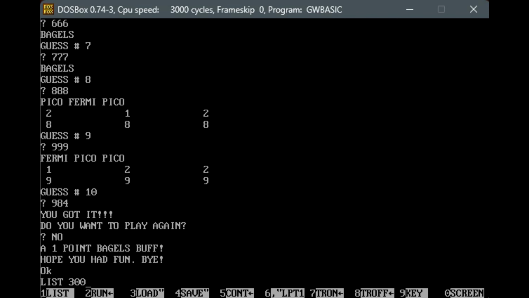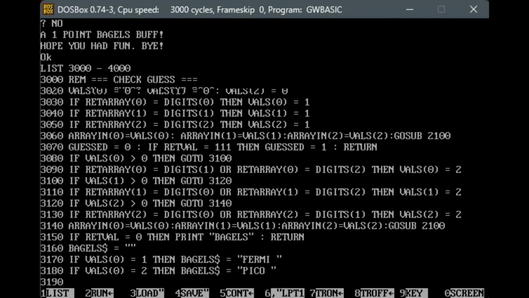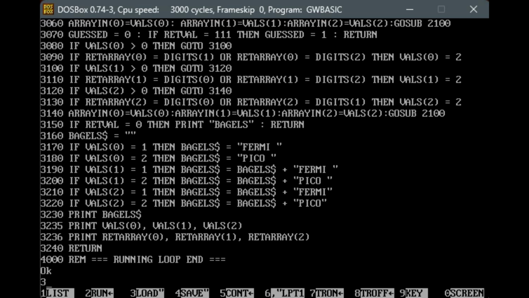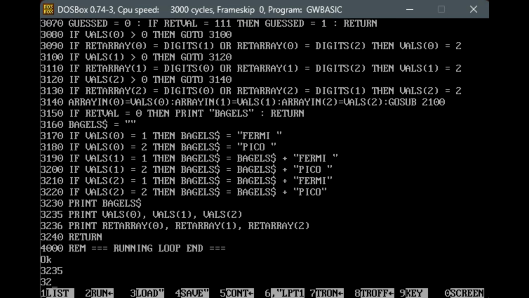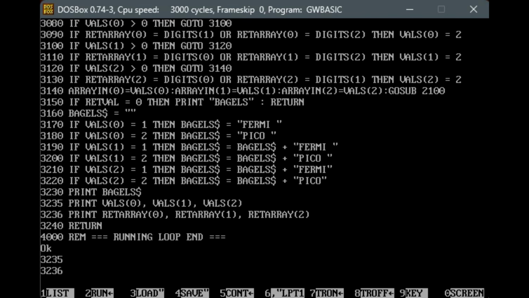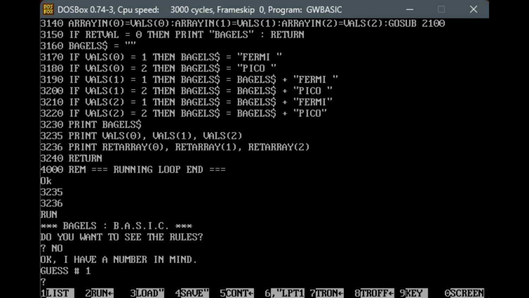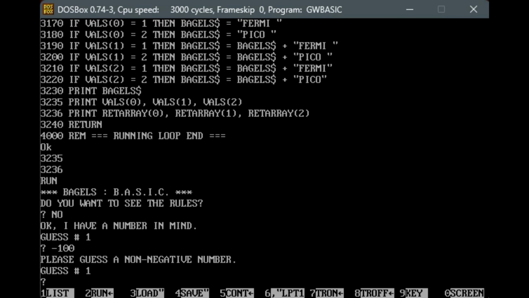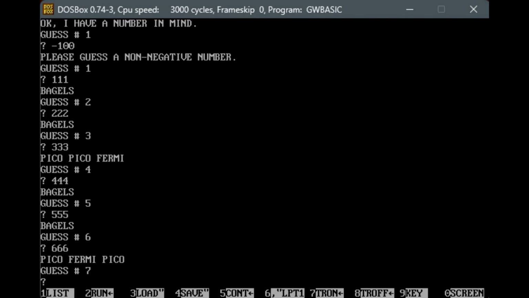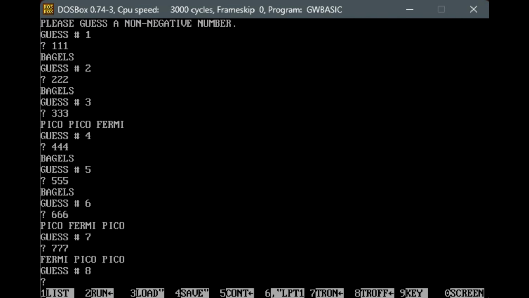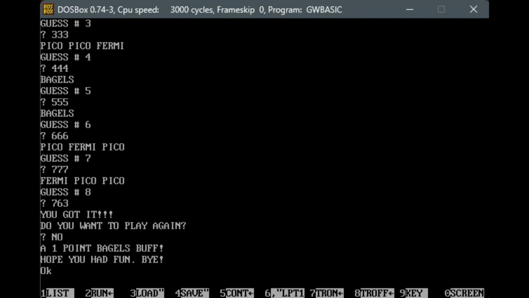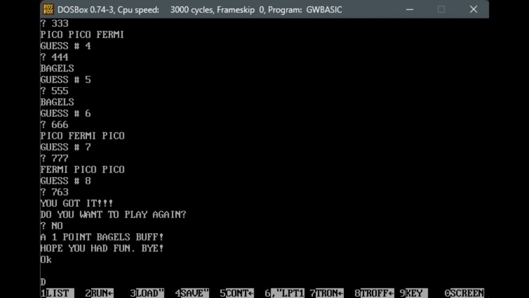All right. Let's list 3,000 through 4,000. And then let's get rid of those prints. So 32, 32, 35, and 32, 36. And that's it. So we've got it. It's running. It's right. Run it one last time. Negative 100. Right. 111, 222, 333, 444, 555, 666, 777. Great. So let's save Bagels basic.